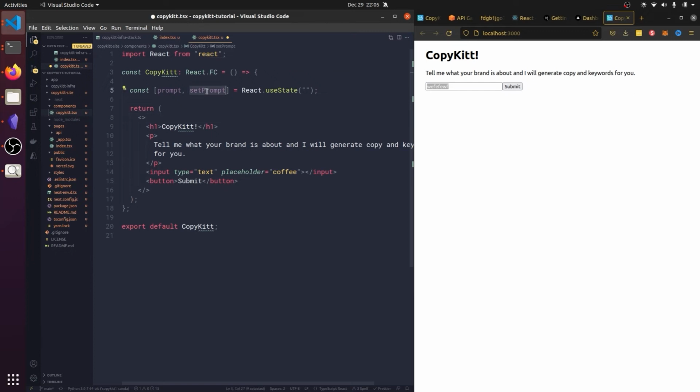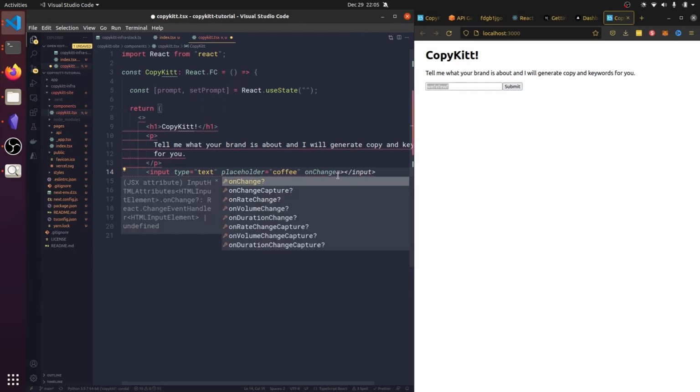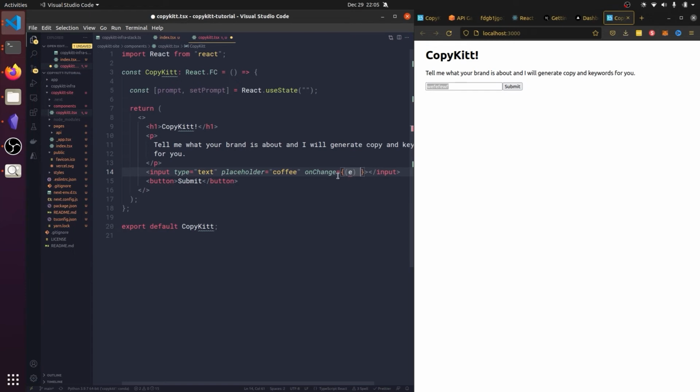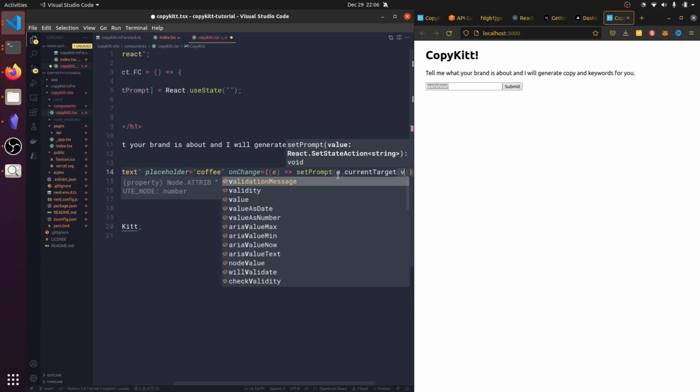And I want my input to update my prompt whenever I type something. So on change, it's going to be an anonymous function that updates, well, it's going to set my prompt to whatever is being typed in. So that would be current target dot value. Okay.